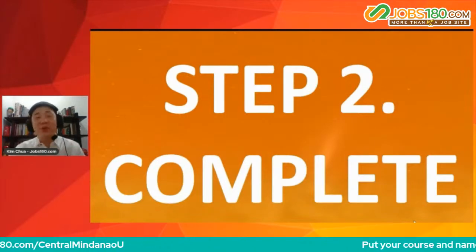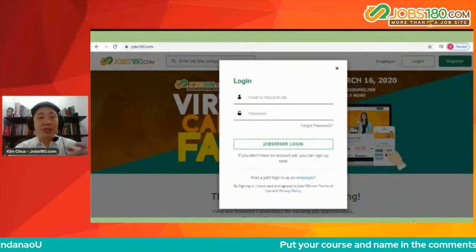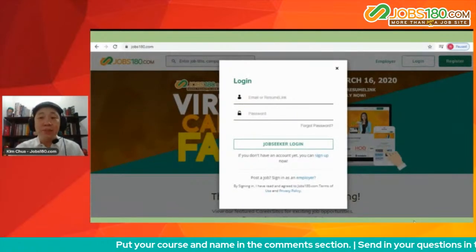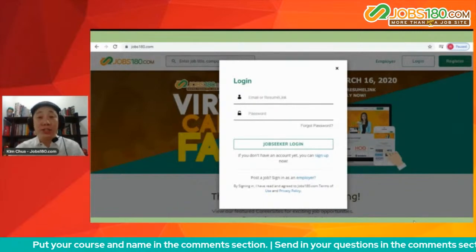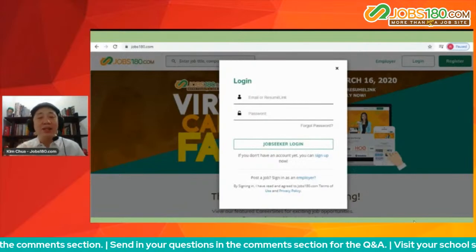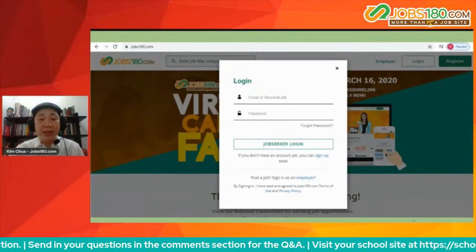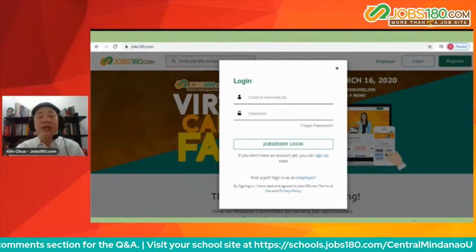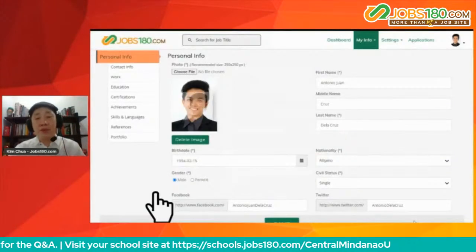This is what you do. Go back again to the website of jobs180.com, www.jobs180.com. But this time, you don't have to register kasi may account ka na. What you need to do is to log in. Okay? Now, as you log in, you put your email or your resume link na kayo lang may alam yan and your password. For sure, kayo lang may alam. Now, as you do that, you now start to complete your information.